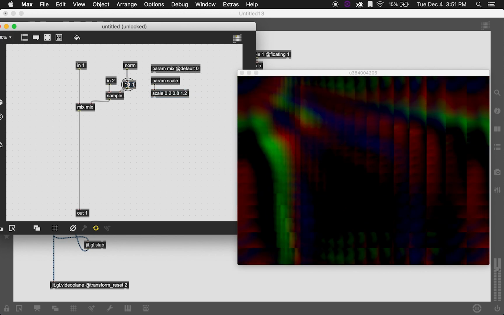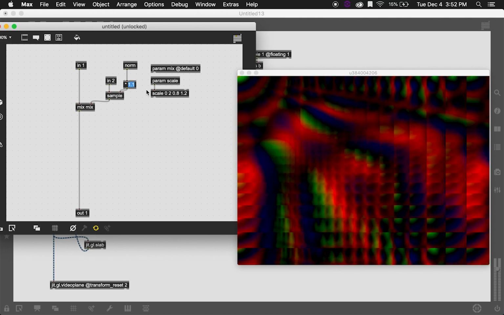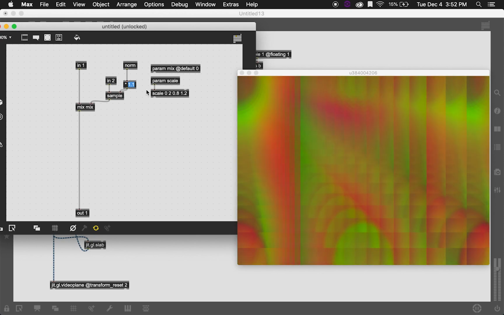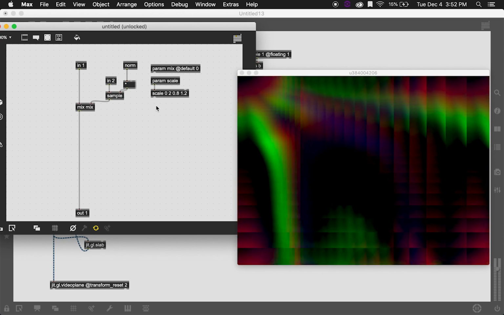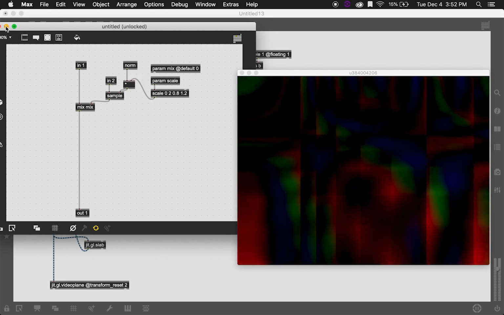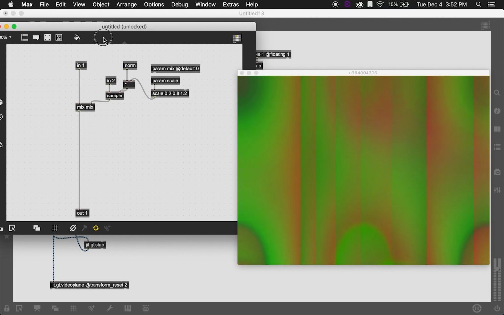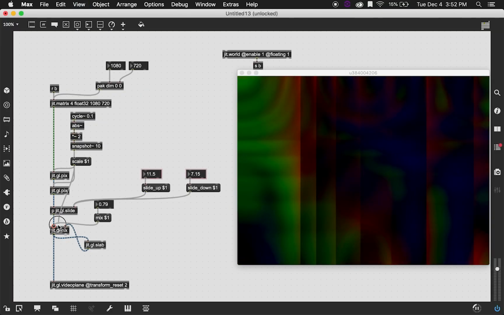And the thing about working in Gen is that if you initialize an operator with a given value, it doesn't let you change it. So you have to initialize it with no value to be able to change it. So now it has no value, so I changed it, and I'm going to take the scale parameter and feed it here.